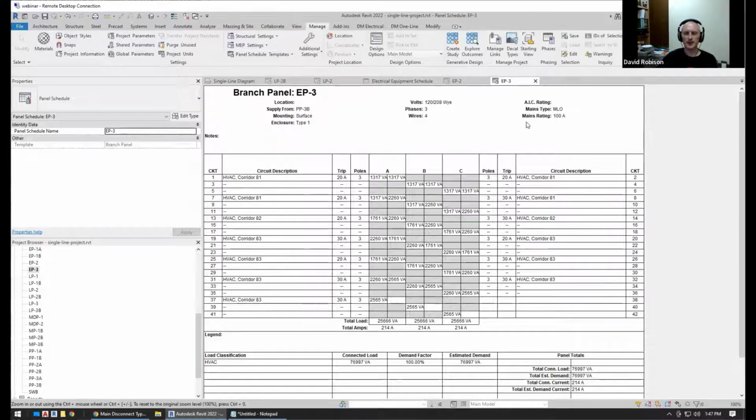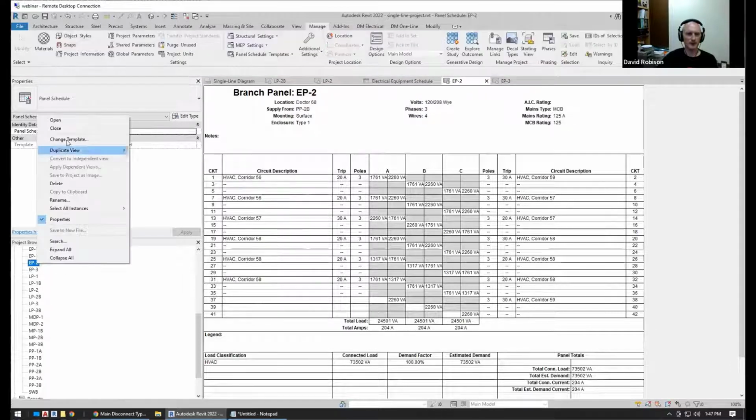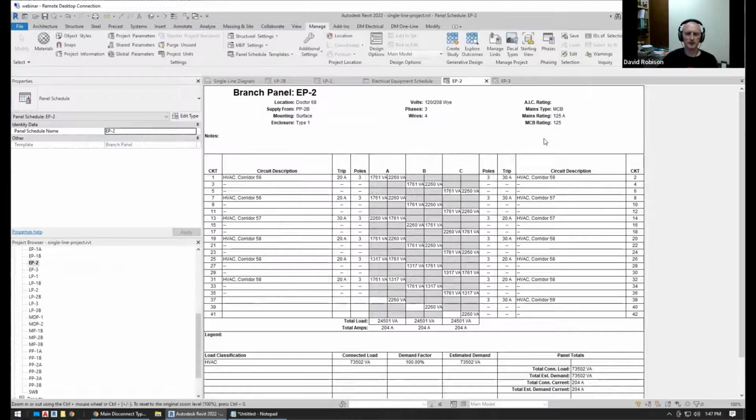And you see that it removed it here because it's main lugs only, so we're not displaying that value at all. Go over to EP2B, change the template, and it's still going to be displaying it because it's actually using it.